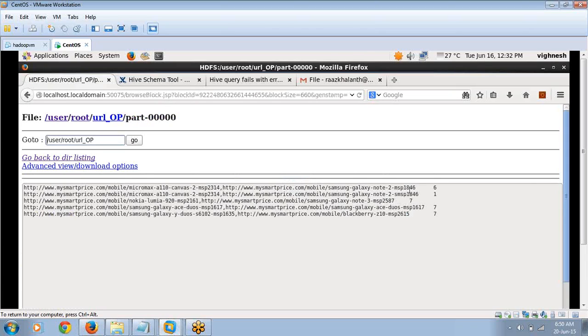So you got the output. Both these URLs are a combination, separated by a comma. You can see with 6 times repetition, with 7 times repetition, because this is a small file. Right? Am I clear?